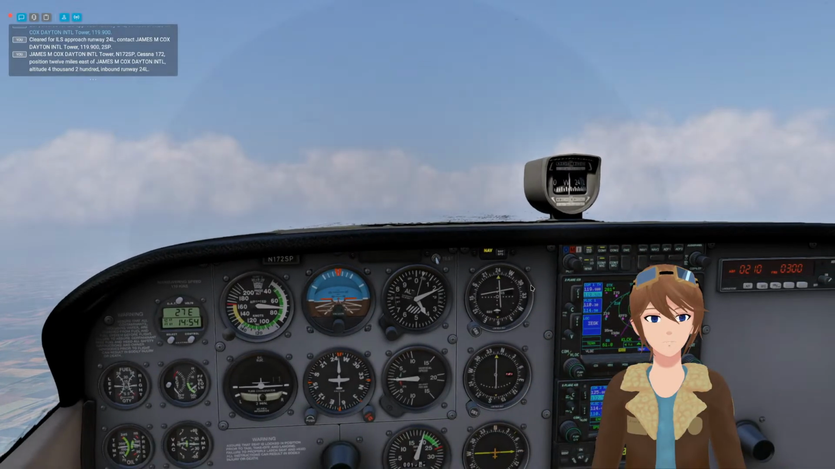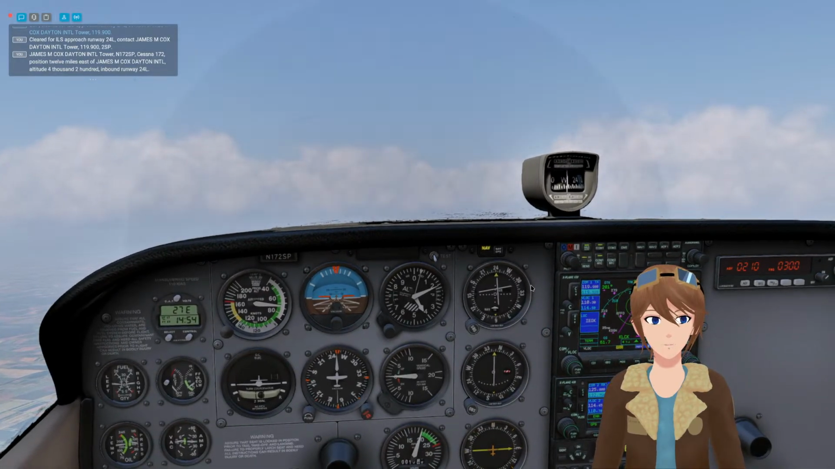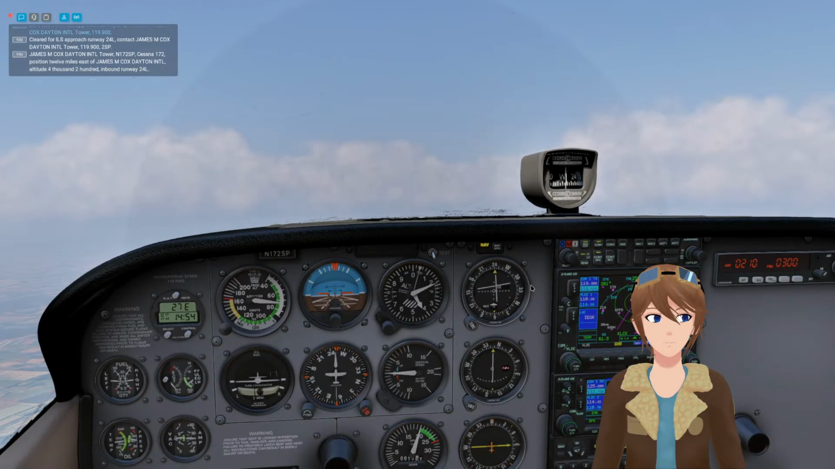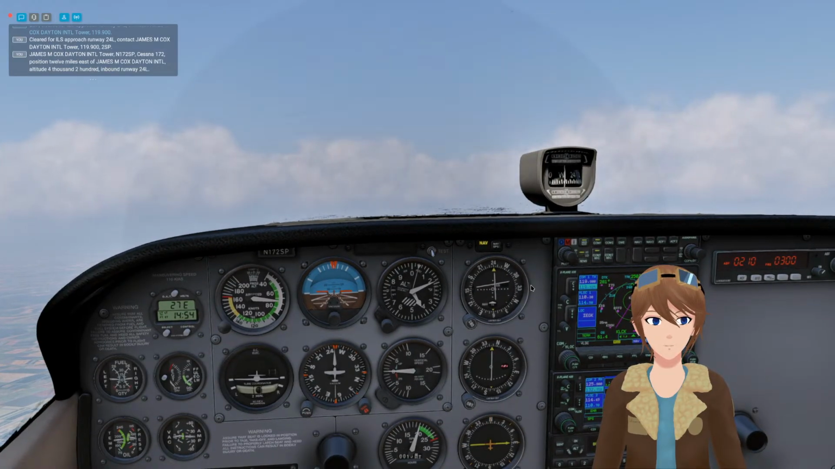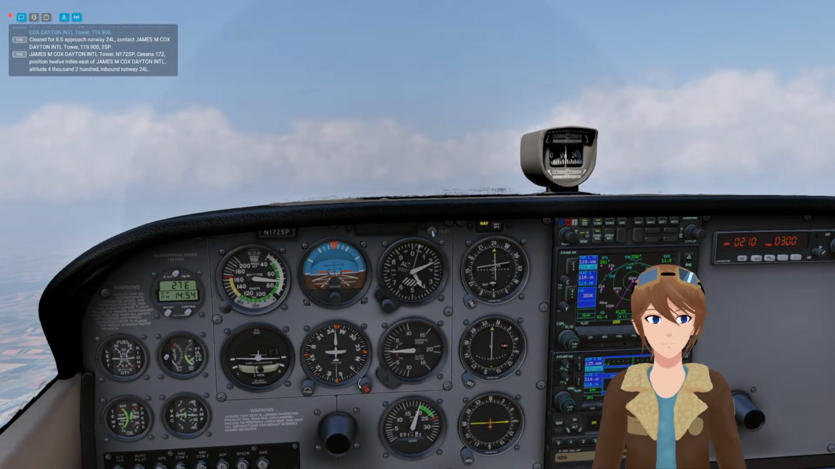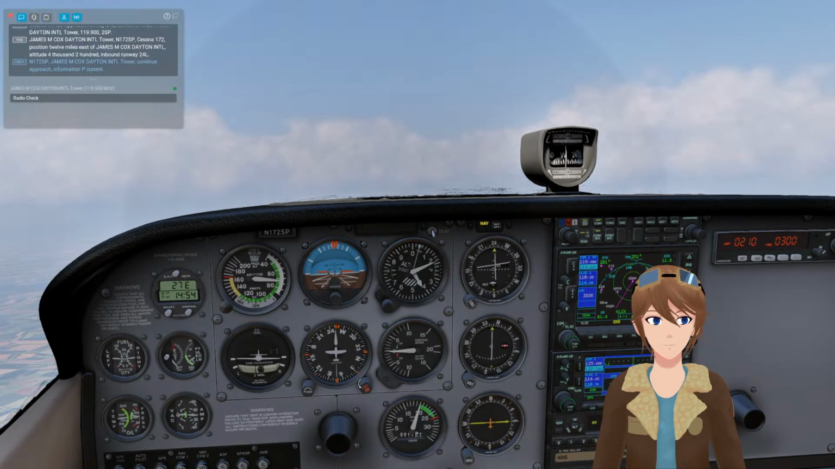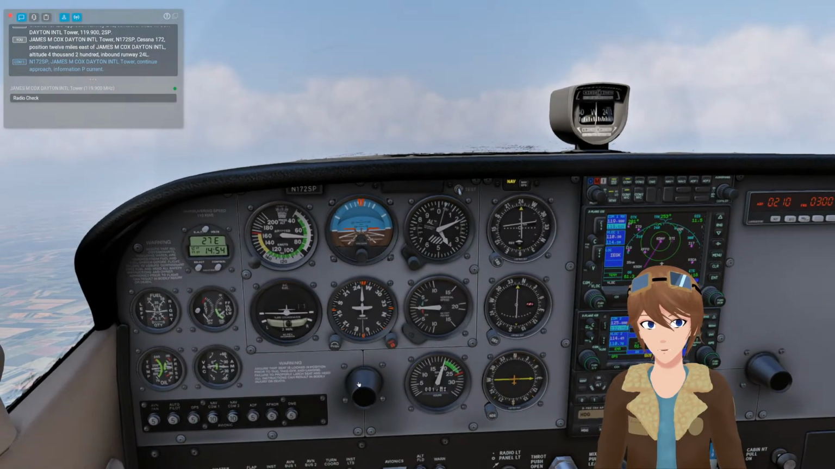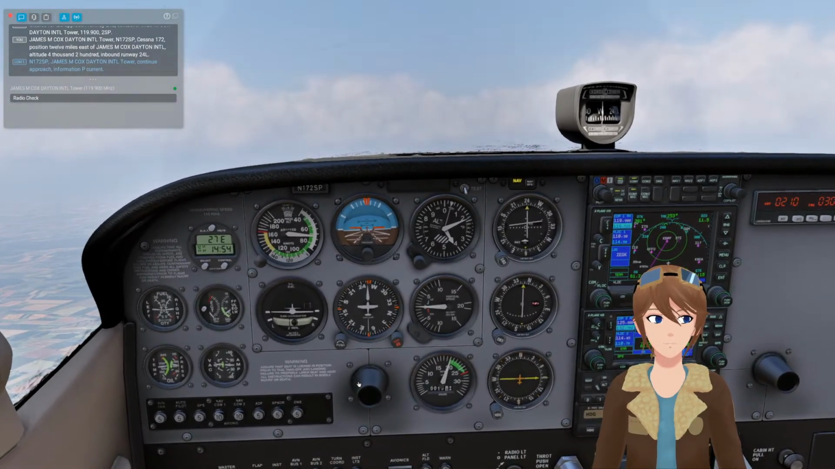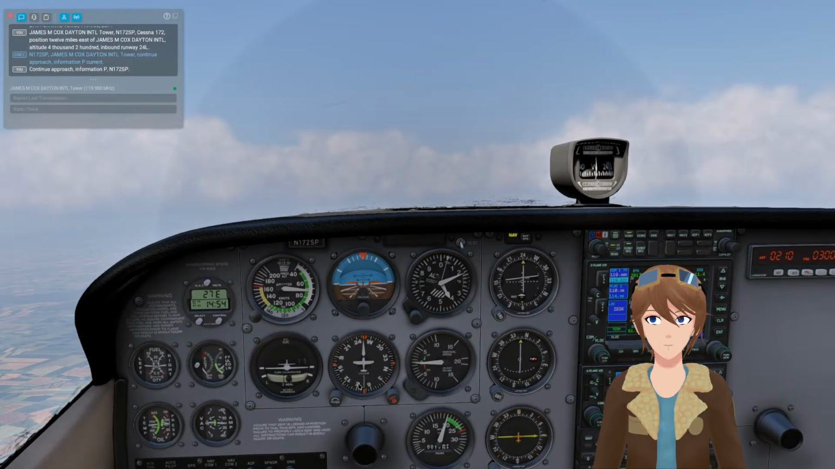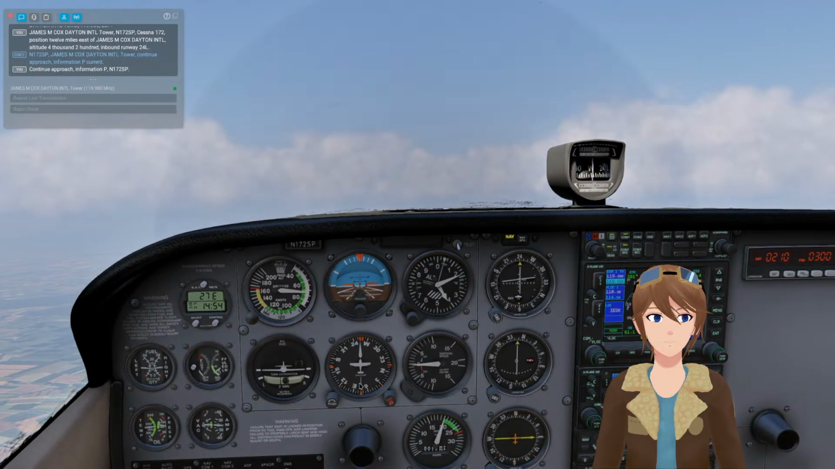James M. Cox Dayton International Tower, November 172 Sierra Papa, Cessna 172, position 12 miles east of James M. Cox Dayton International, altitude 4,200, inbound, runway 24 left. November 172 Sierra Papa. Continue approach. Information Papa current. Continue approach, information Papa. November 172 Sierra Papa.